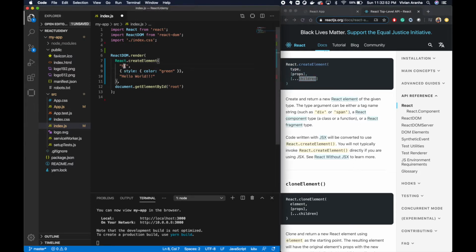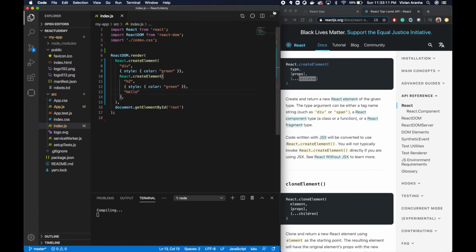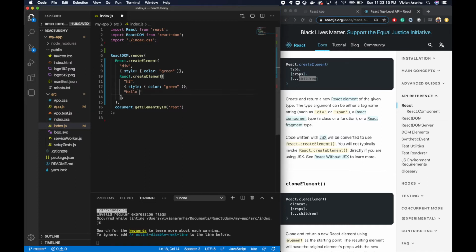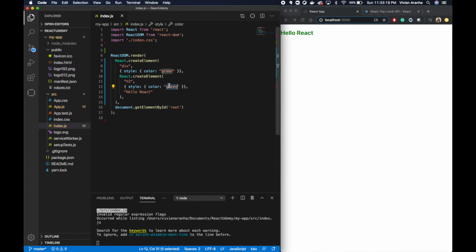Now, if I want to create a div element as the root element and add more children to this div, I can go ahead and create more elements inside here. So I can say I want to create an h2 inside here, and this one I want to say hello React. Now if I look at my code here and add some color to this h2, it will display something like this. Now think about it, if you have to create an entire website, you have to constantly keep on creating root elements and adding children to them.